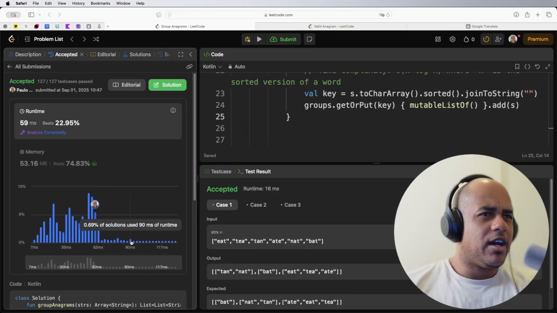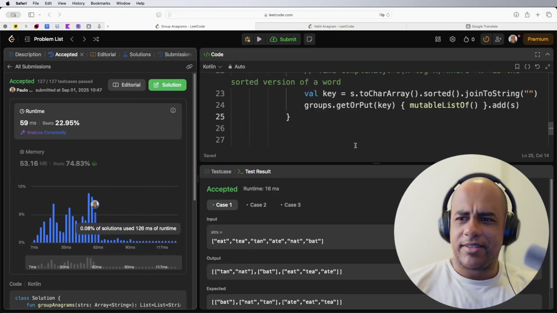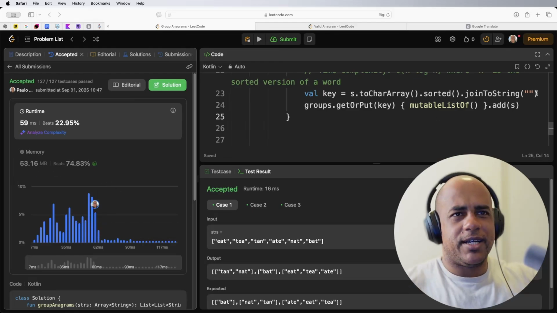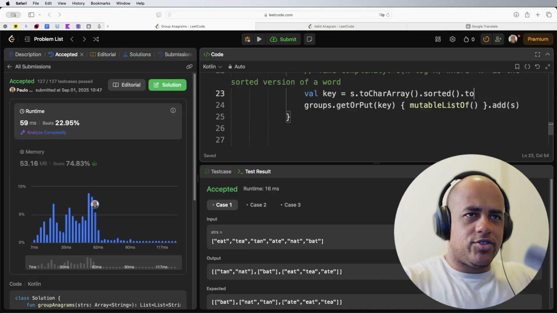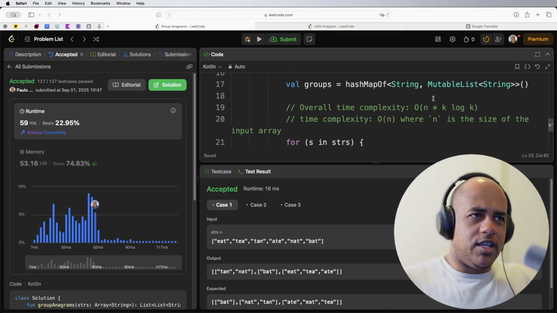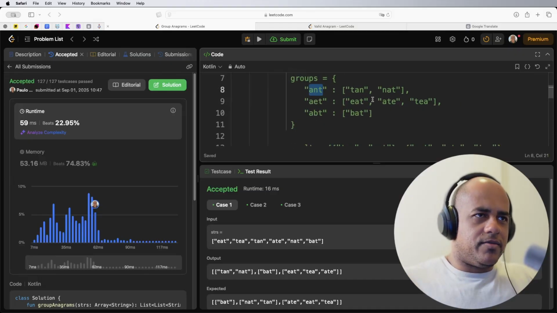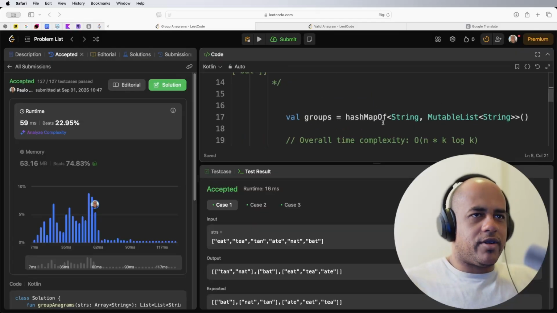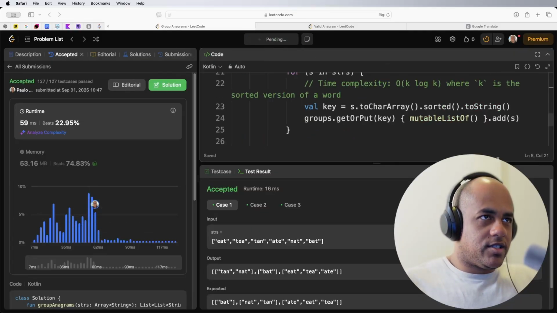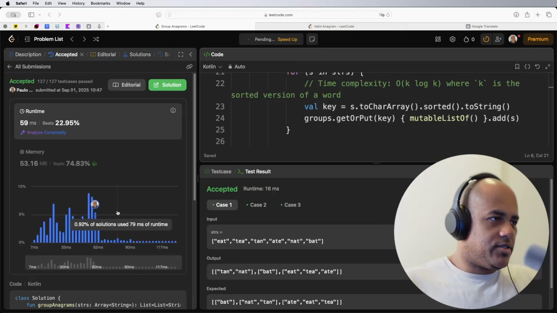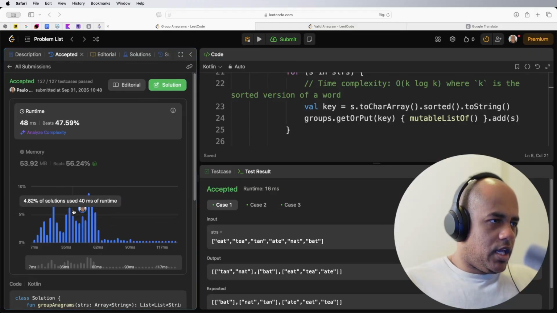So yeah, without even knowing, I make my code a little better just by not joining to a string, rather doing just toString, and use the keys as the string version of the char array. Let's see again. So we have this performance, and let's submit again to see the improvement. Yeah, a little bit of improvement right there.